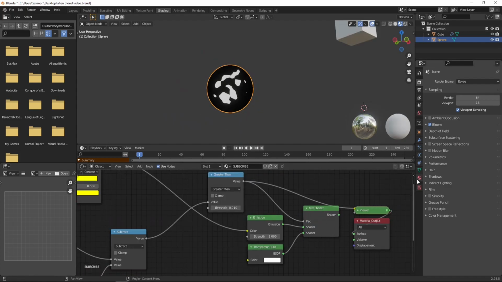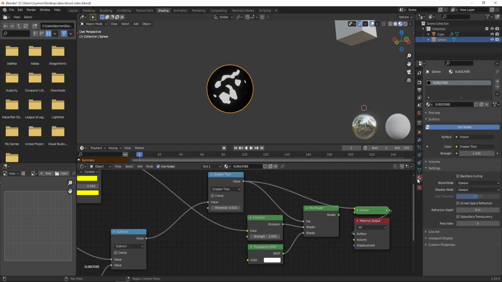And now one more important thing, you have to go to material properties and make sure that the blend mode is set to alpha clip instead of opaque. Then those black values are going to be transparent. Now let's preview it in the mix shader.